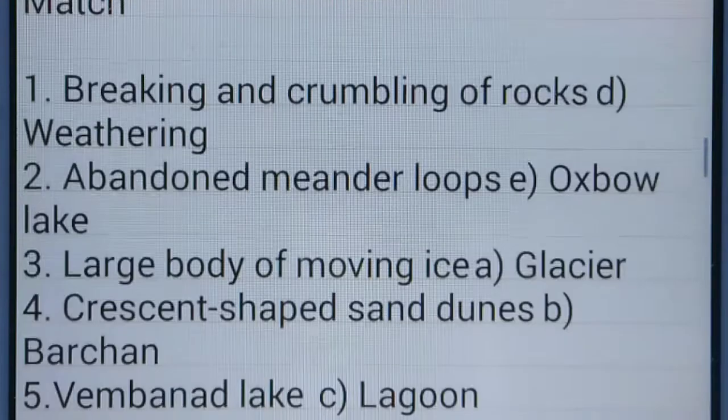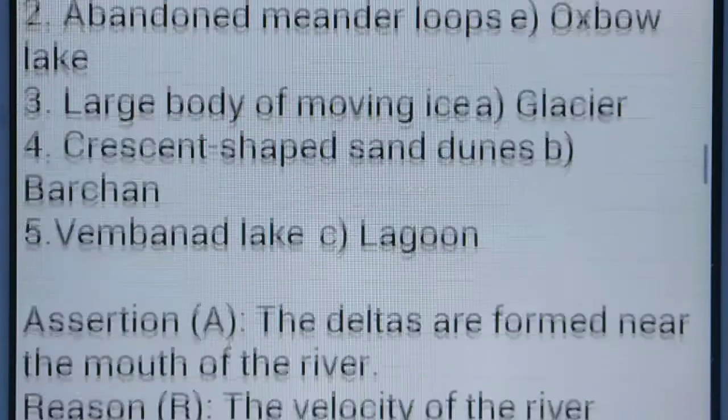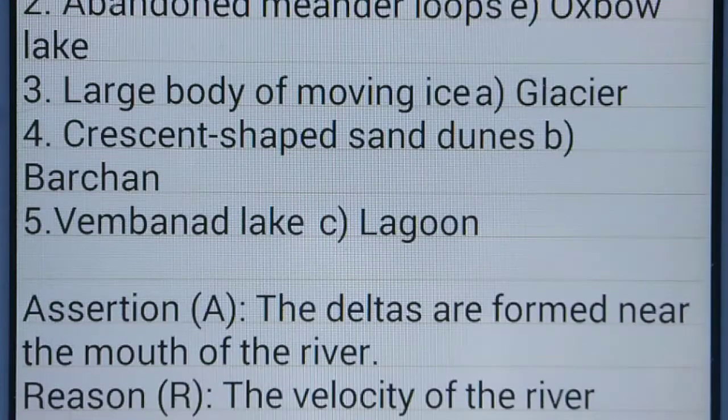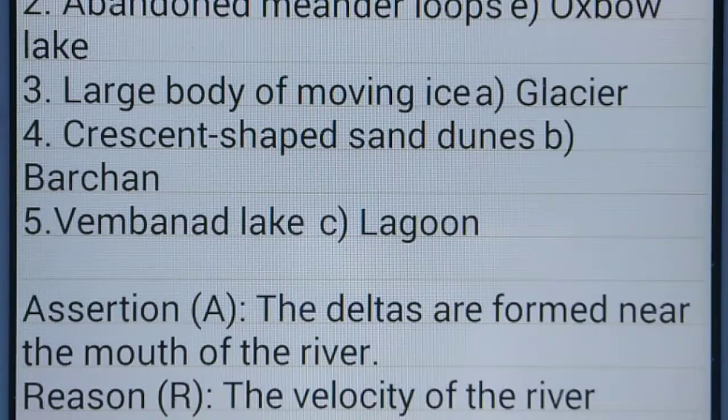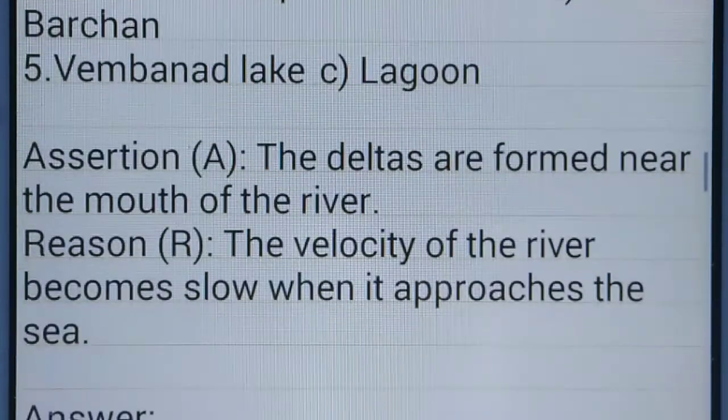Match the following. Breaking and crumbling of rocks is called weathering. Abandoned meander loops is called Oxbow Lake. Large body of moving ice is called glacier. Crescent shaped sand dunes is called Barchan. Vembanadu Lake is a lagoon.